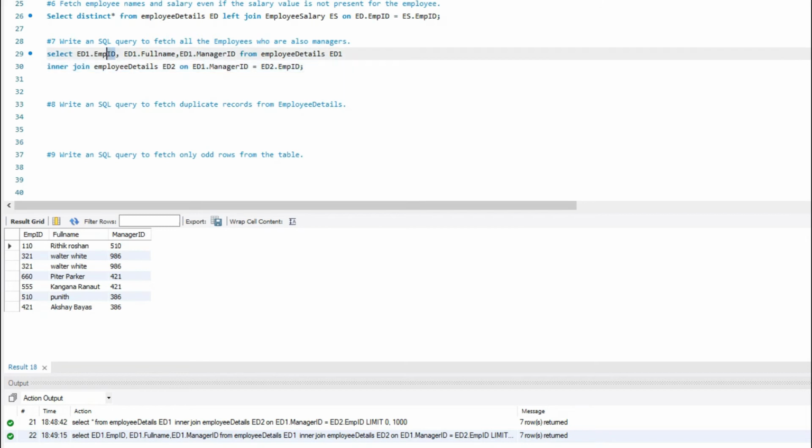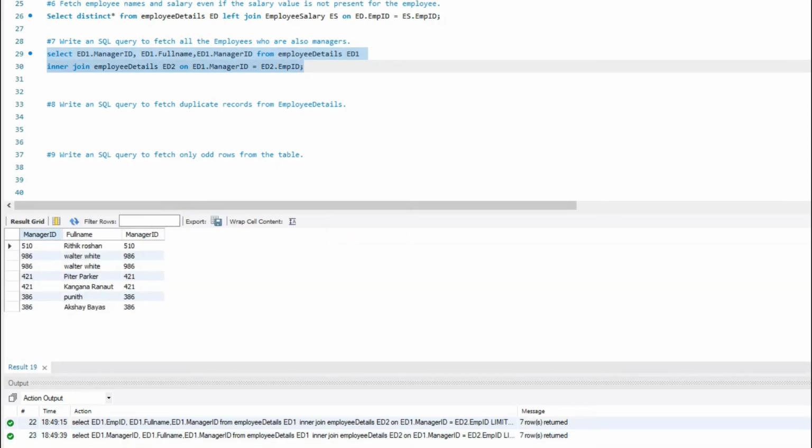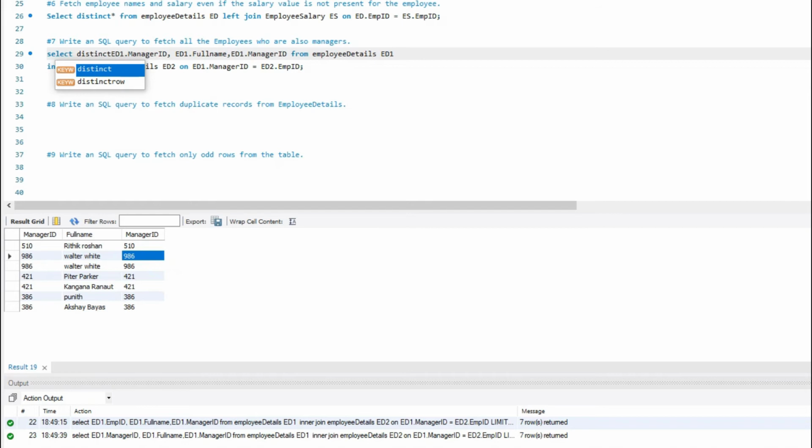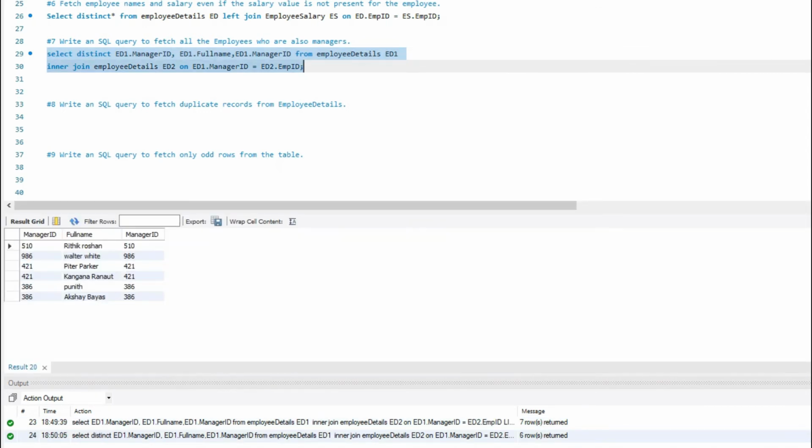So if you simply replace this with the manager id and see the result, here we go. So these are the managers present. If you see, this is a duplicate record, so you can use the distinct keyword over here too. Distinct ed1. So here we go. These are the respective records.